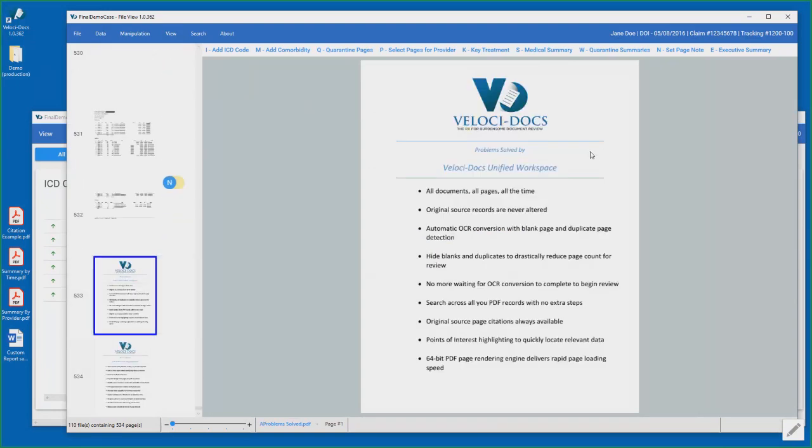So to summarize, the unified workspace solves a lot of problems. Number one, it's all of our documents, all of our pages, all of the time. No more opening and closing hundreds of documents. Our original source records are never altered. If somebody says, "Where did you find that?" and we tell them where we found that, it looks exactly like the records that were supplied. There's automatic OCR conversion with blank page and duplicate page detection, and we don't lock you out of the pages while that review is processing.